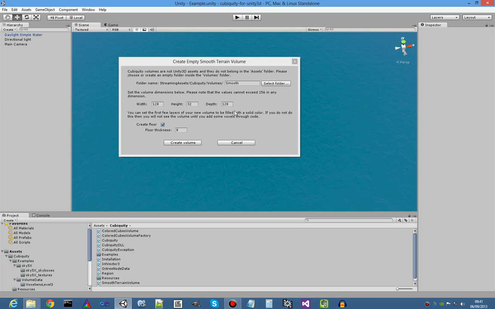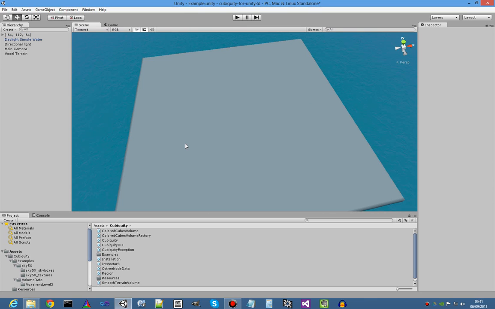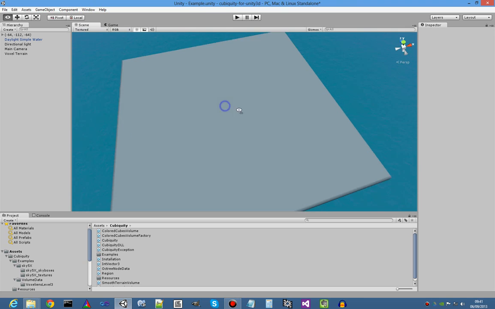Again, you can specify the dimensions. The maximum size for the free version of Cubiquity is currently 128 for smooth volumes. And we'll create a floor as well, so we can see it once it's created. And here it is.